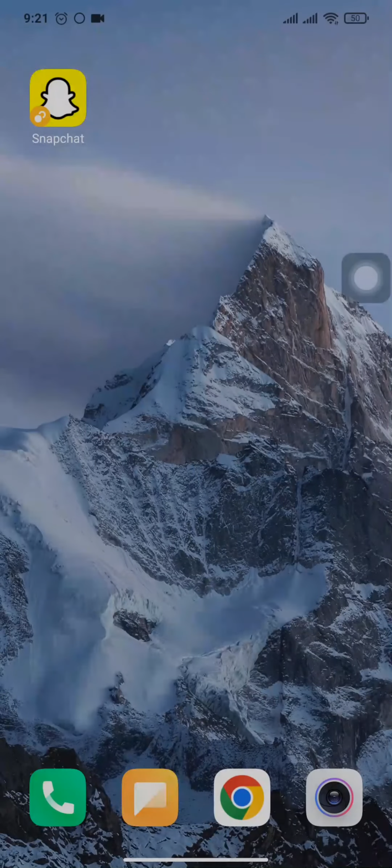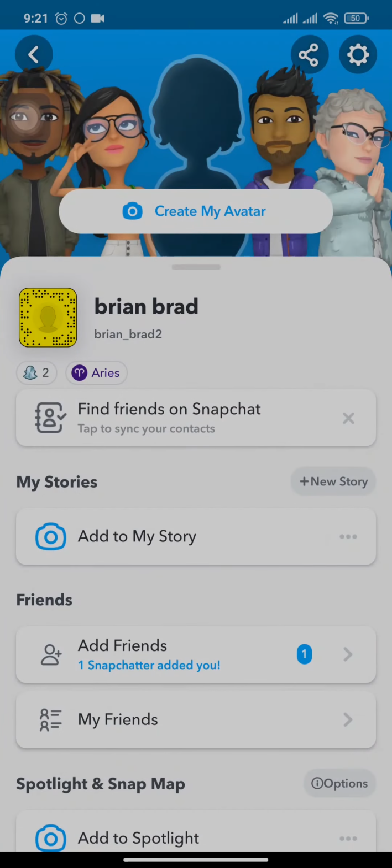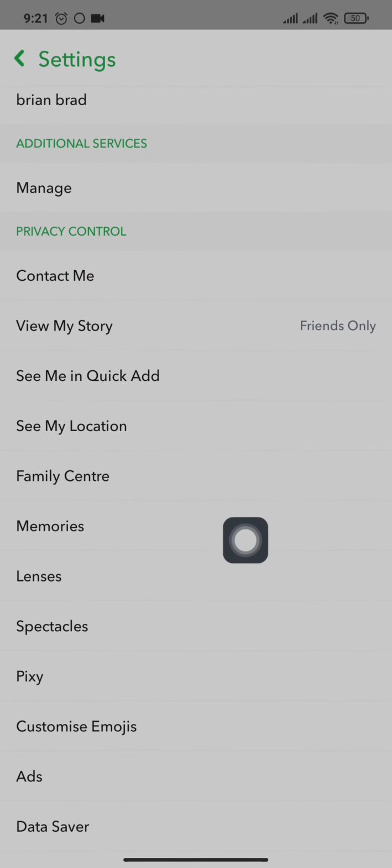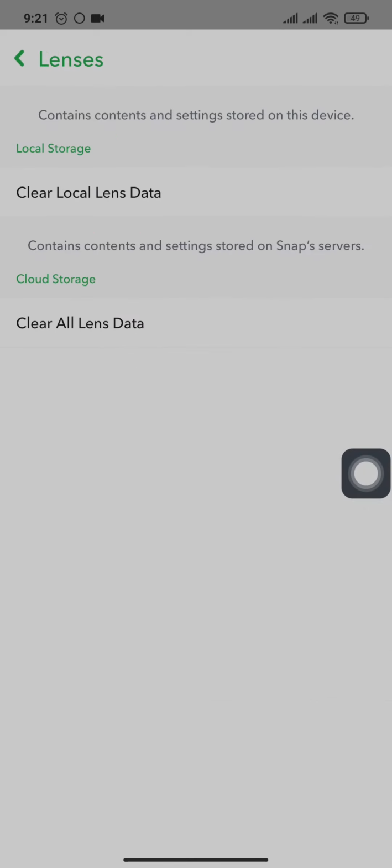The next thing you can do is open up your Snapchat app, and from the home screen of Snapchat you can tap on your profile icon on the top left, and from here tap on the settings icon. Here if you scroll down, you'll need to tap on lenses, which should be under privacy control. Tap on that, and here you'll need to clear the local lens data.